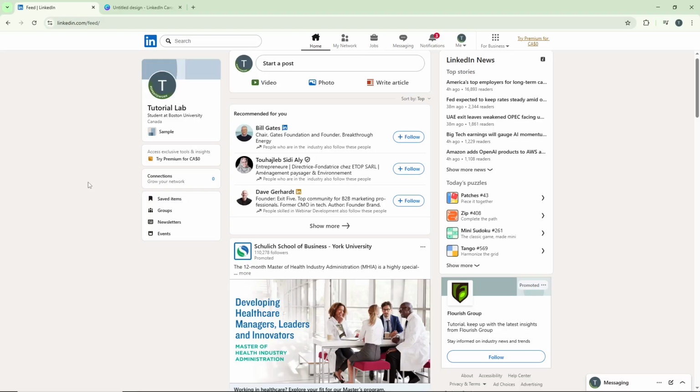Today I'm going to teach you how to view LinkedIn profiles in private mode. This is a useful feature when you want to browse profiles without leaving a trace of your visit, which can be helpful for research or when you're exploring opportunities discreetly.